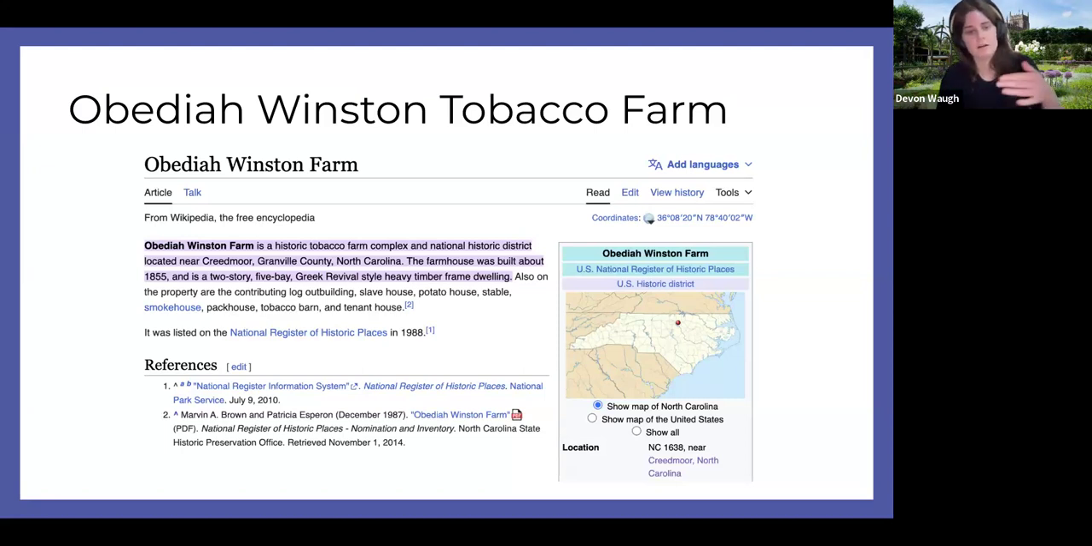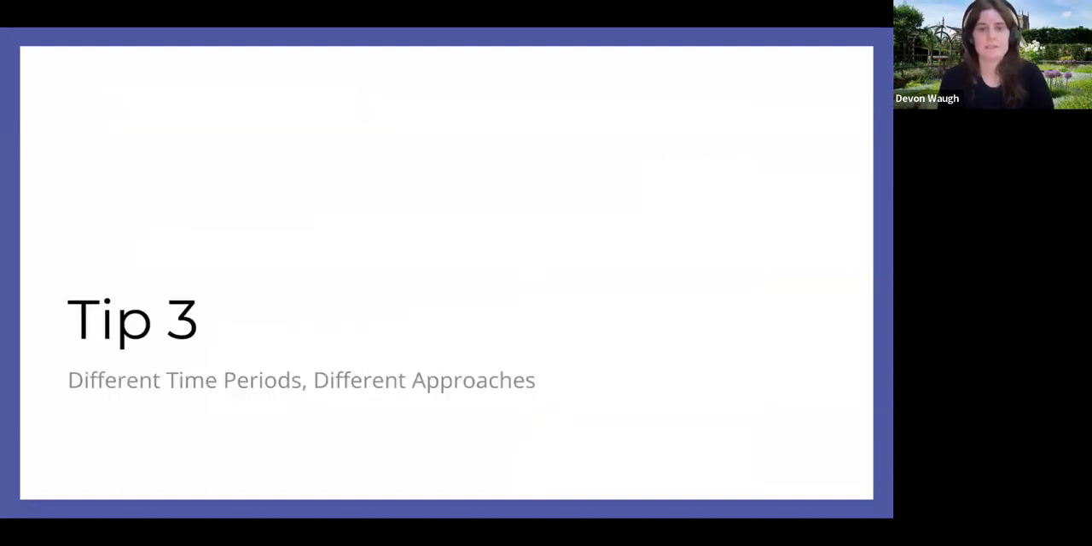But that's kind of how far I was able to work back with John D. Ray's family. And another tip that I'll share before we get into Heritage Quest itself is different time periods require different approaches.